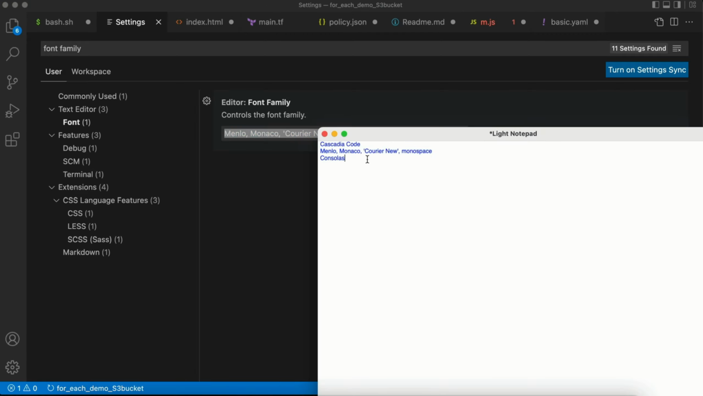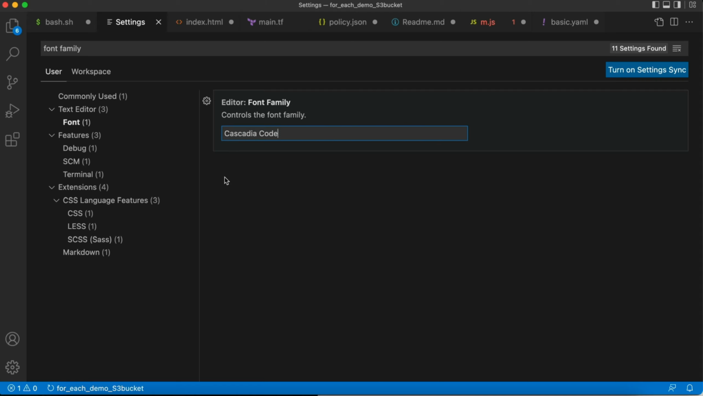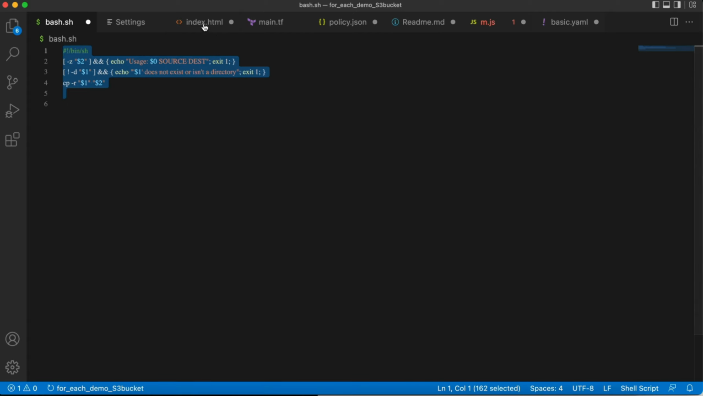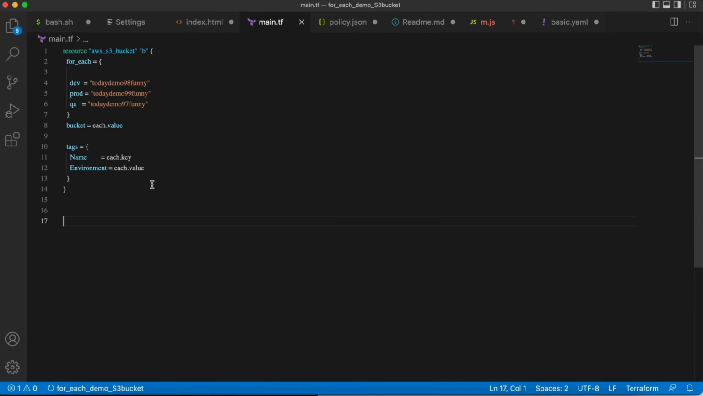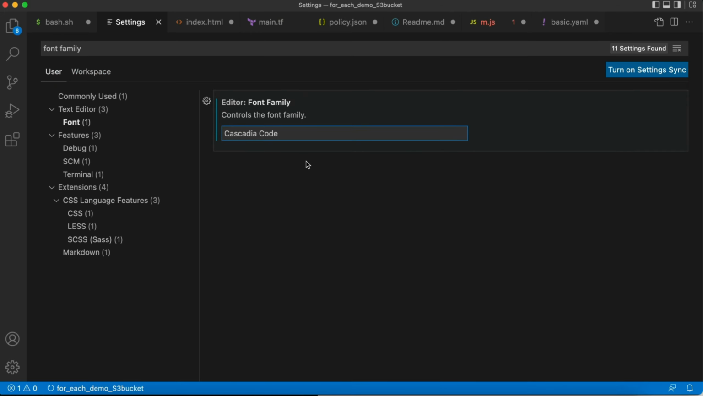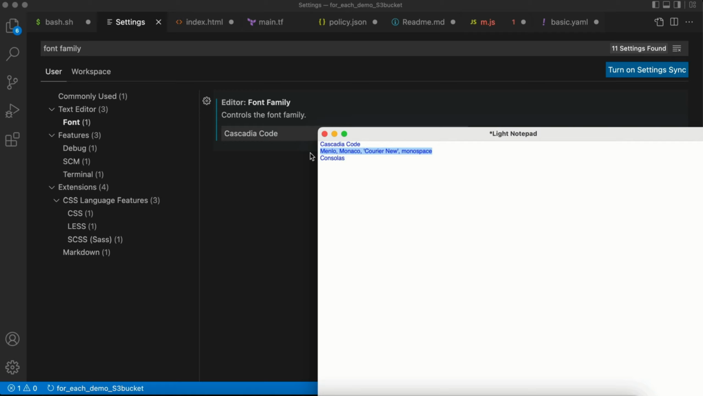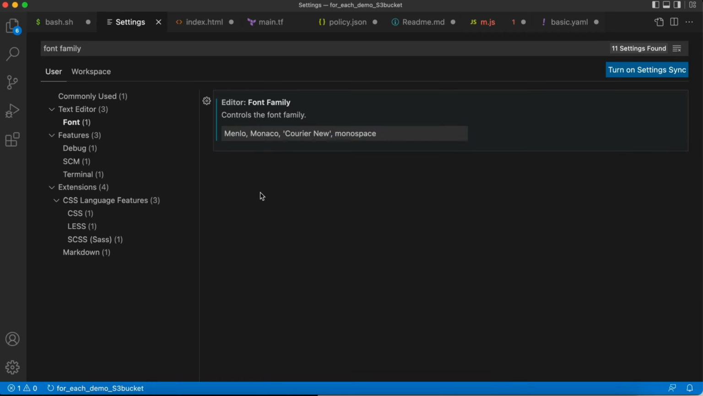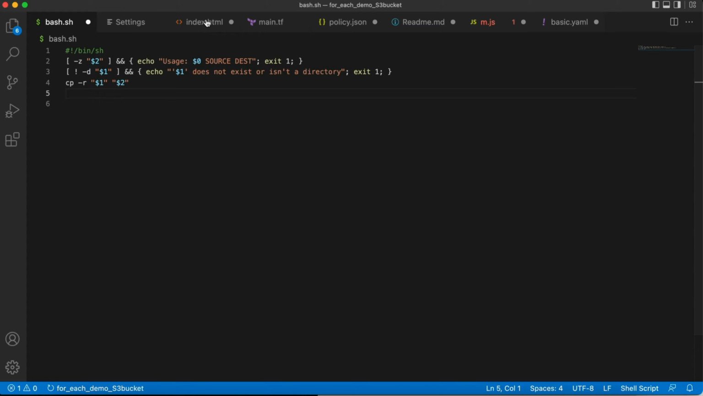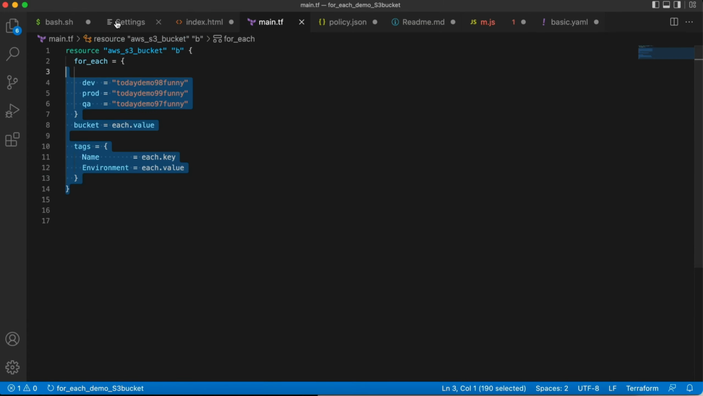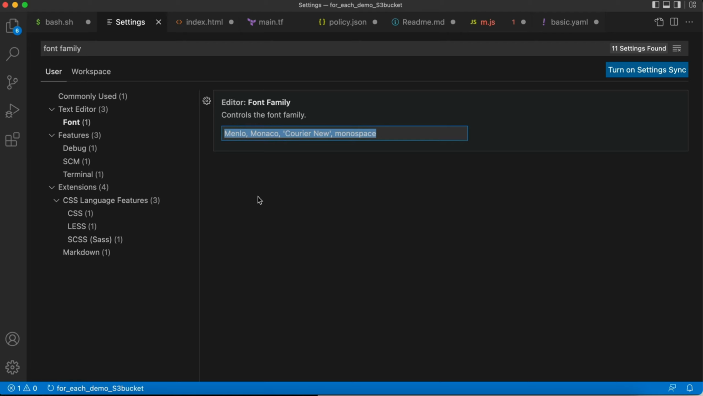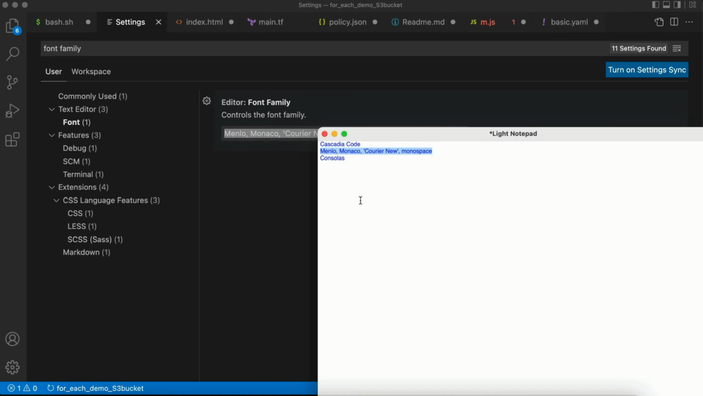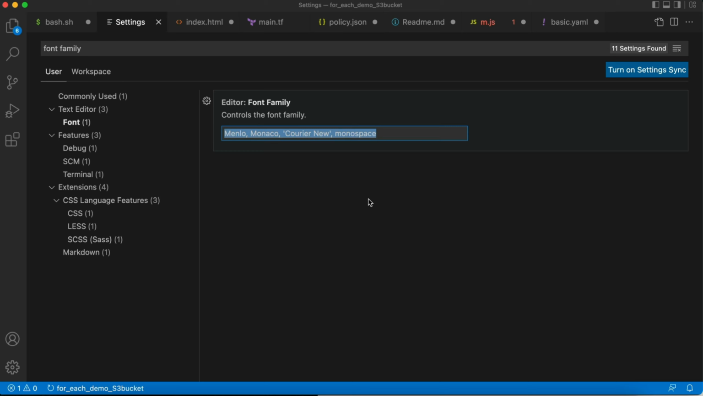Let me replace that, and it will save automatically, so I don't have to do anything. If you look at the code now, it looks a little bit different, right? Let me go back to the previous setting so that you can do the comparison. So whatever font you like, you can give that font here and it is going to work as the default font for you. I'm comfortable with these fonts, so I'm not going to change it, but you do have the option to select any font and change it.